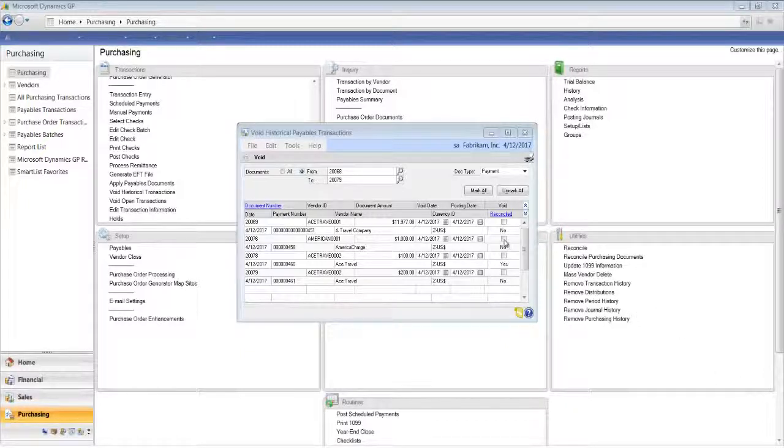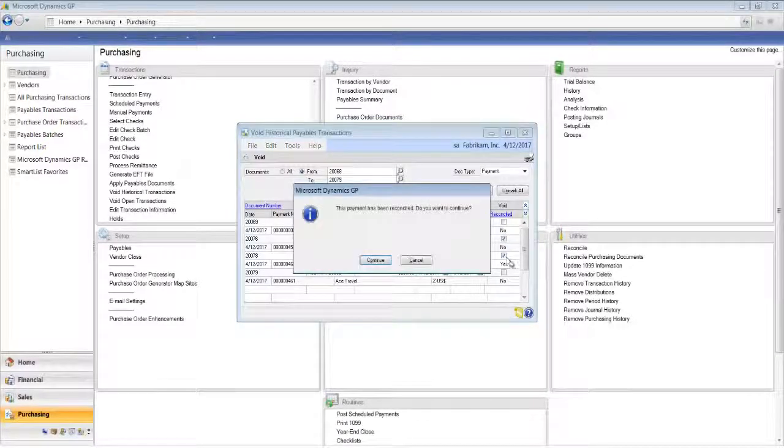If you click on one that says No, you do not receive any messages and can go ahead and void the check. If you click on one that says Yes, you will also be prompted that this payment has been reconciled. Do you wish to continue? So you have a second chance to know that this check has been reconciled. You are able to go ahead and void a check that has been reconciled in BankRec.